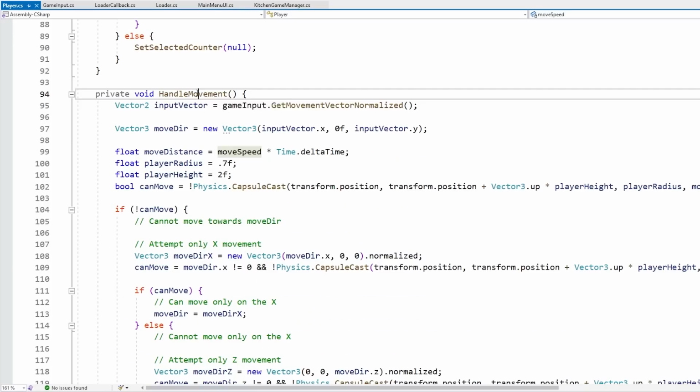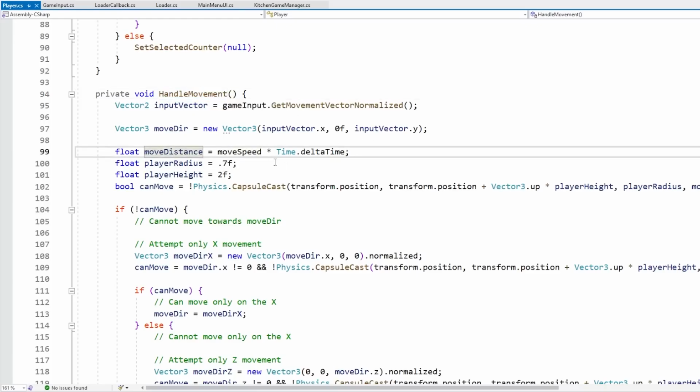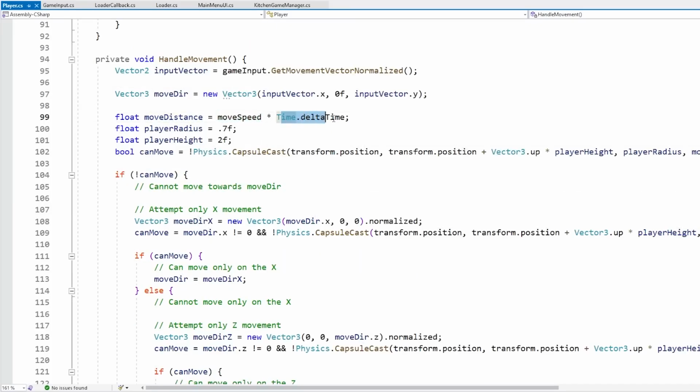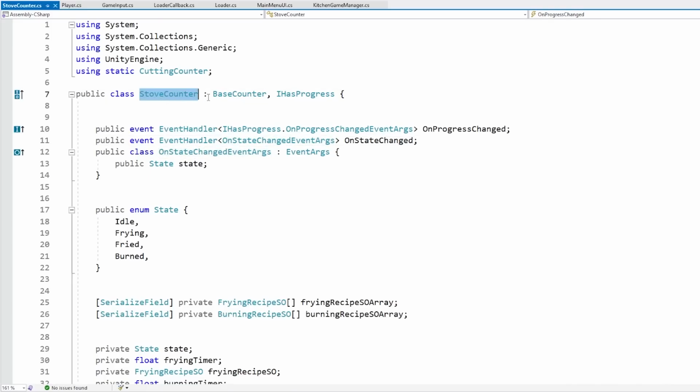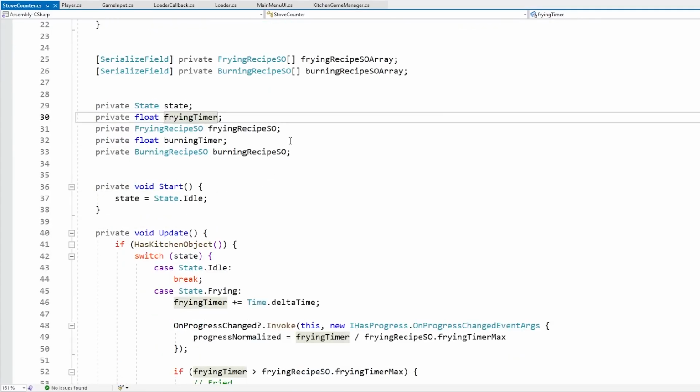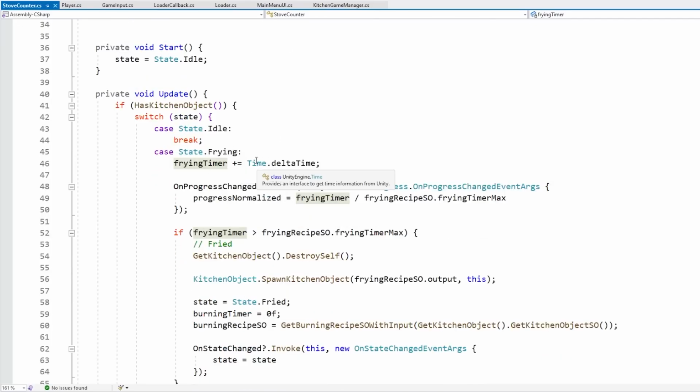Then we get the inputs, and over here on the handle movement function, for the movement distance, we have move speed multiplied by Time.deltaTime. Or another use case over here on the stove counter, we've got a frying timer, and how we count it down, again, is the same thing, Time.deltaTime. Well, it turns out that behind the scenes, Time.deltaTime actually already has a multiplier. When you access this, it is after that multiplier calculation.